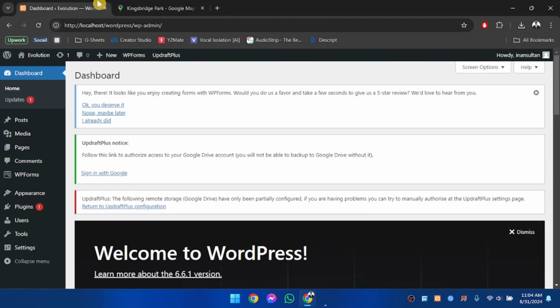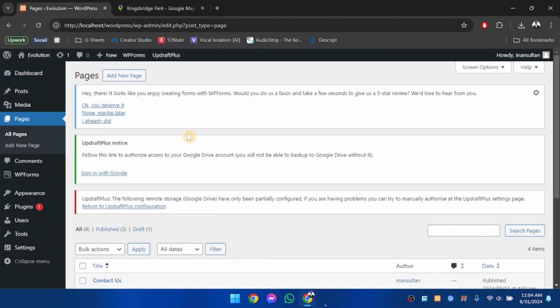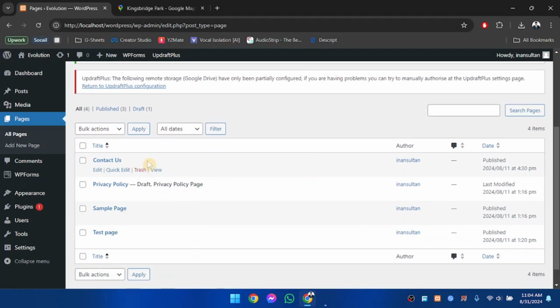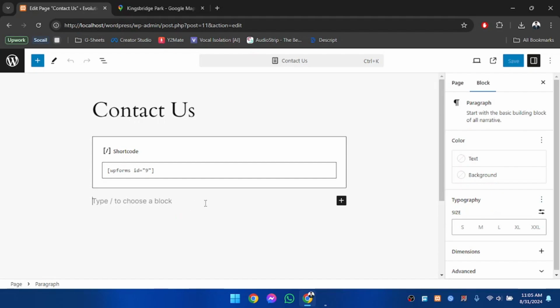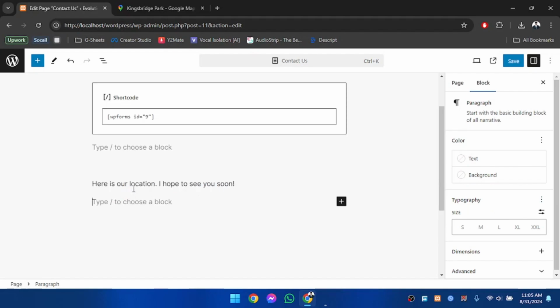So we are going to go to the dashboard, and from here we're going to go to all pages. Now from all pages, I'm going to select the page where I want to set up that embedded location. So let's go to contact us page and click on edit. So here is our contact us page. Now I'm going to type down something. So as you can see, I've typed down something. Now I'm going to put my embedded location right below here.